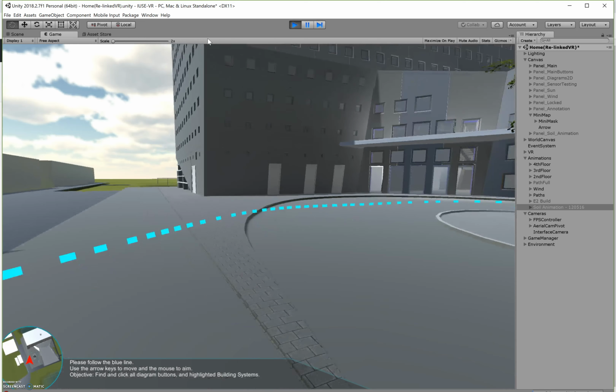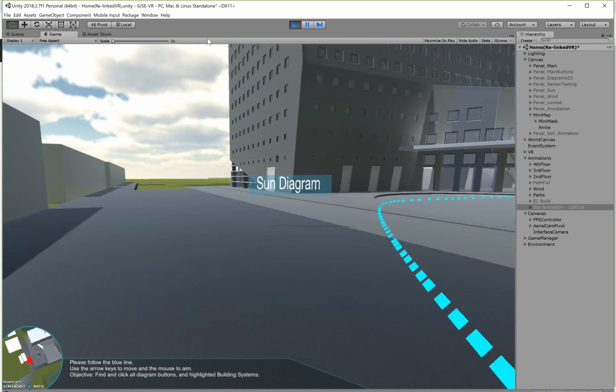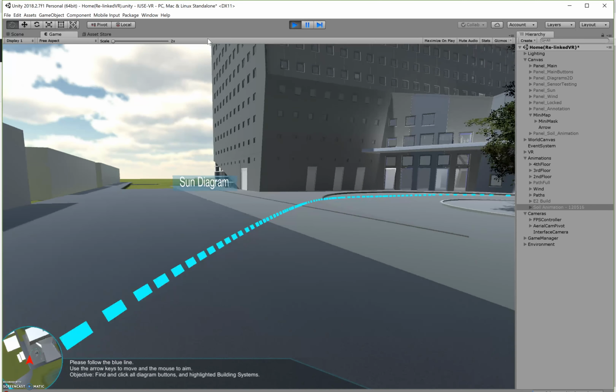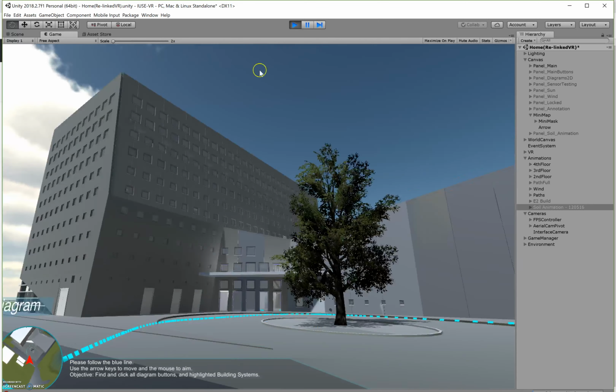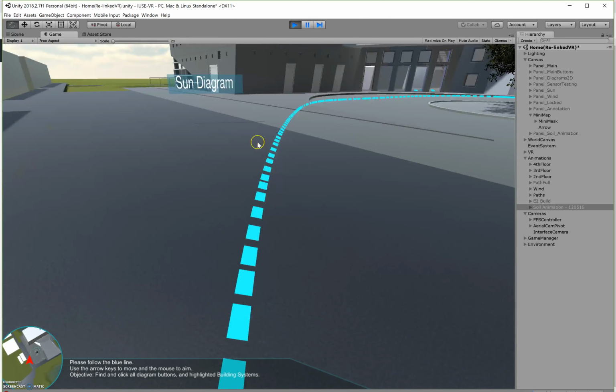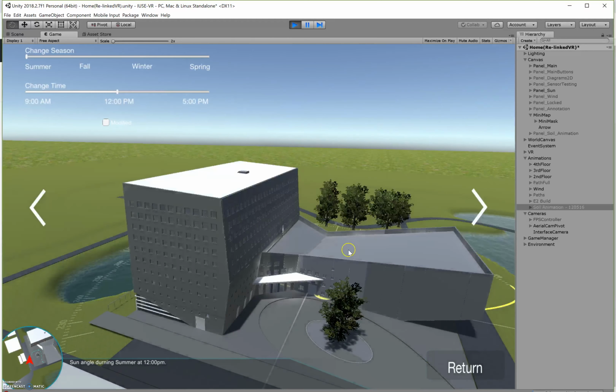So if we go back a little bit, you're going to see that the sun diagram pops up right in front of the building to the left. So if we go ahead and click on this sun diagram, you're going to get a nice view of the sun.